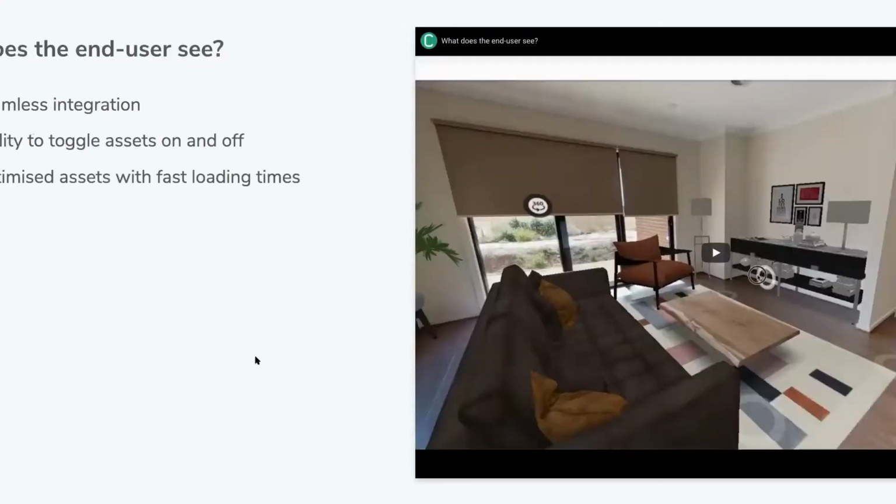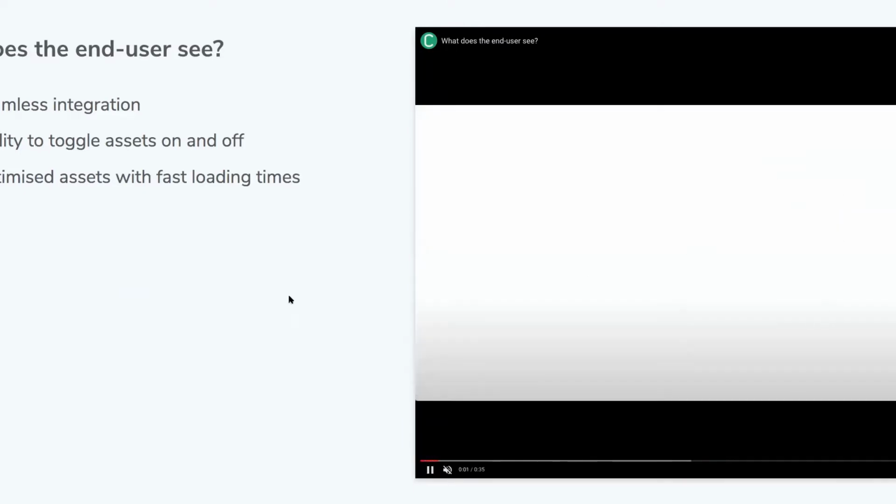So let's start from the end. What does the end user see? Building in from our overlays tour and also the virtual tour from the Matterport side of things, it's a seamless integration and the ability to turn the assets on and off. And you can also control that. So you can also make sure that it's always on, so they can't turn it off, or provide the end user the ability to turn it on and off. And obviously the optimized assets with lighting, shadows, and everything else, with able to see it within the 3D model as well. I'm going to quickly play this video and talk through it as we go through.